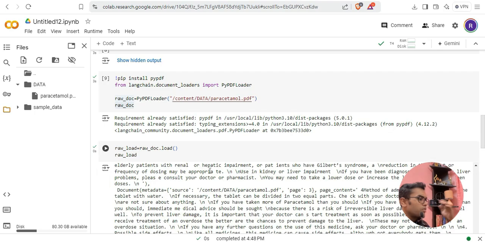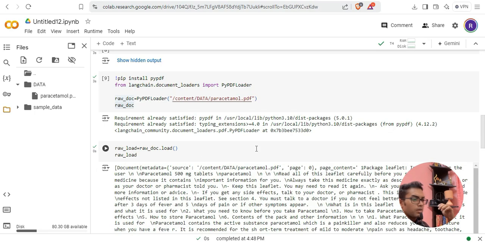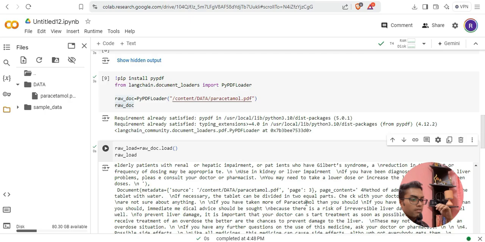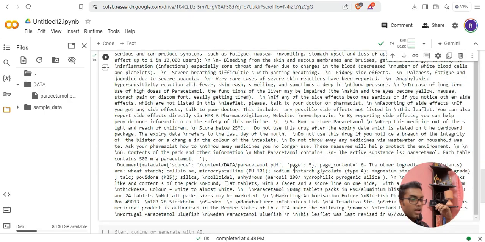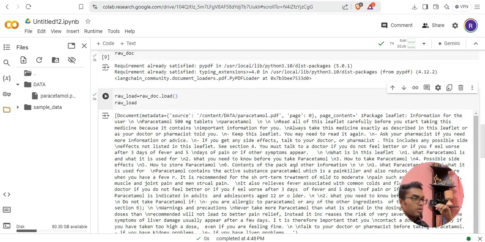If you look, the entire PDF has come. The information you'll be interested in is page content. Let me show you how many pages there are. It starts with 0 and goes till 5. We are on page 3, somewhere there should be page 4, and we'll have page 5 as well. So there are 5 pages, pretty small.